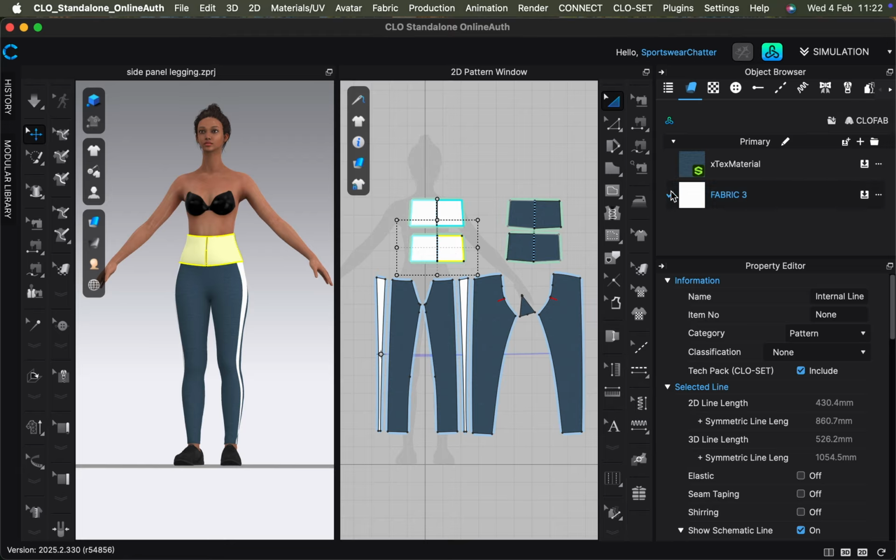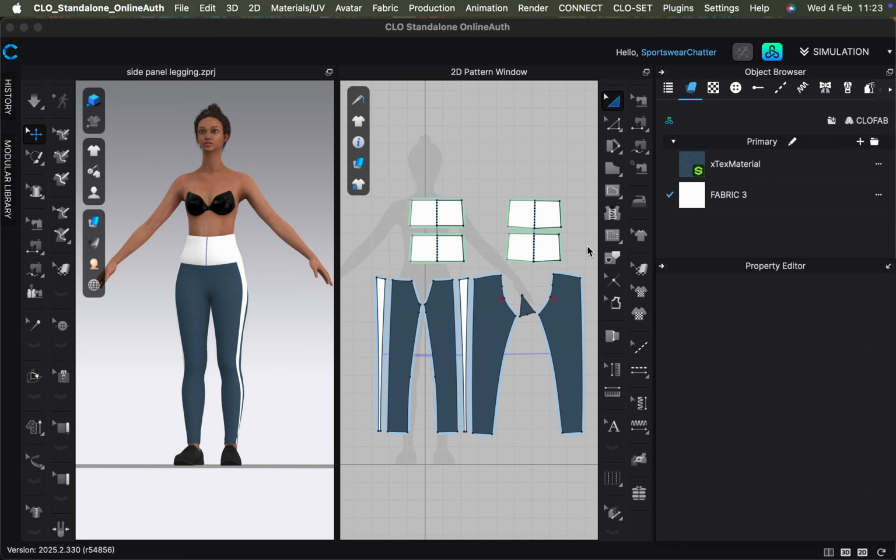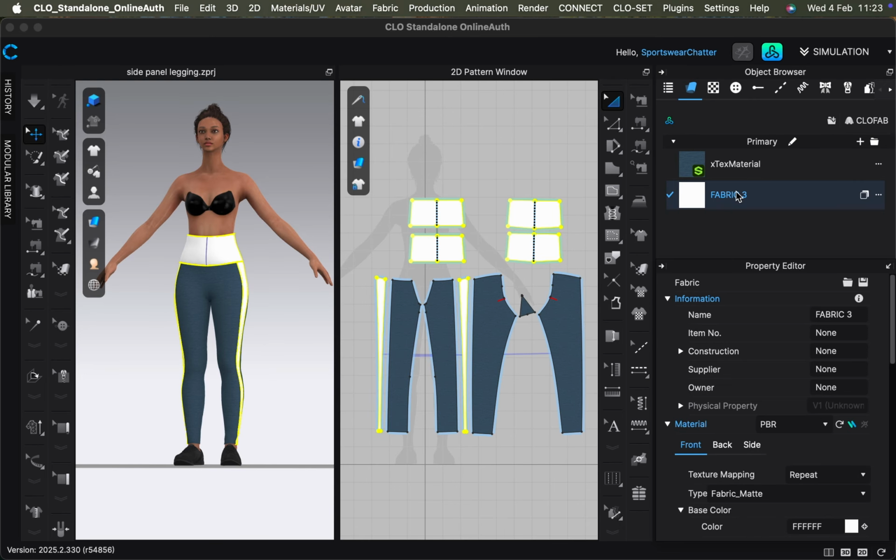Onto the waistband lining as well, as in real life it's good practice to have the same fabric so you have the same stretch and properties. As you drag it across you can see the fabric changing in the 3D window.